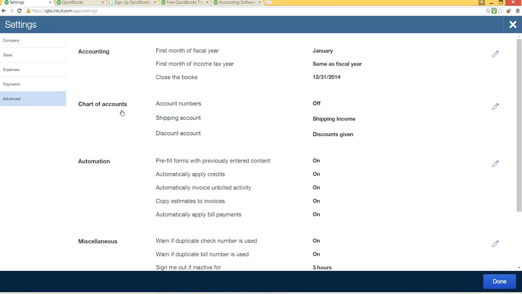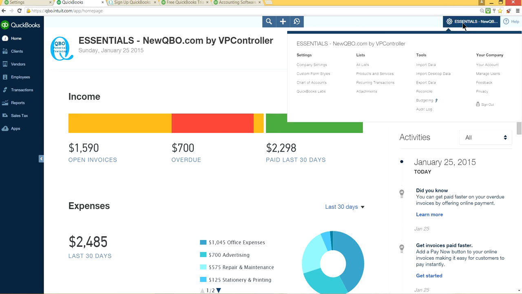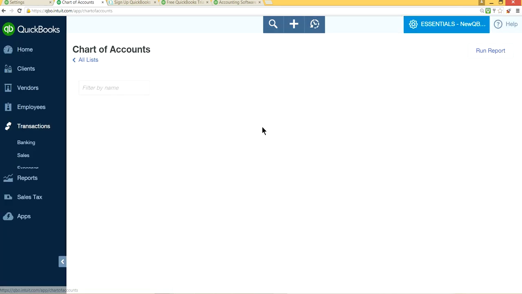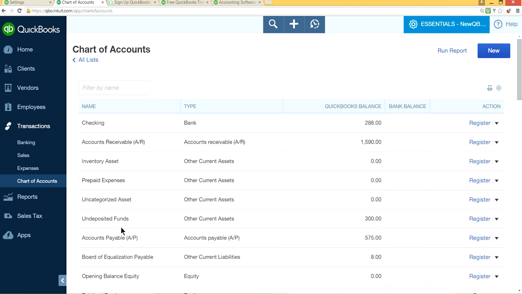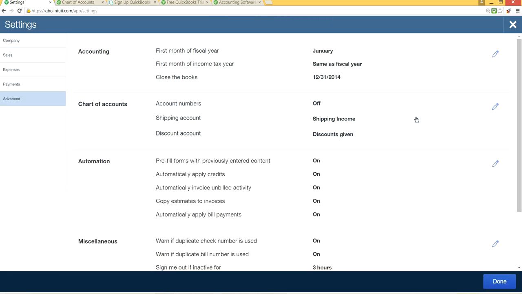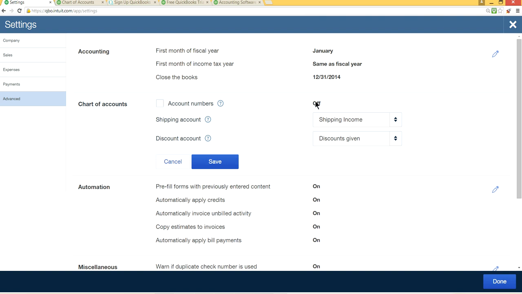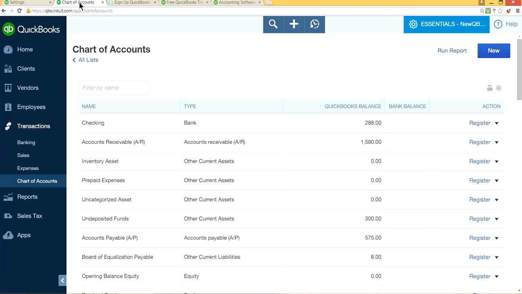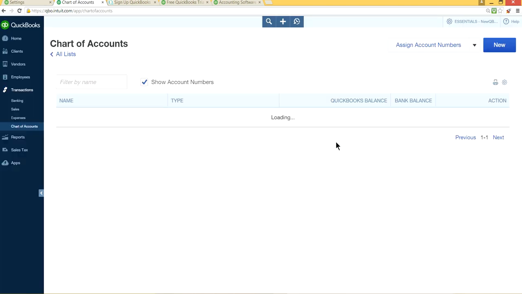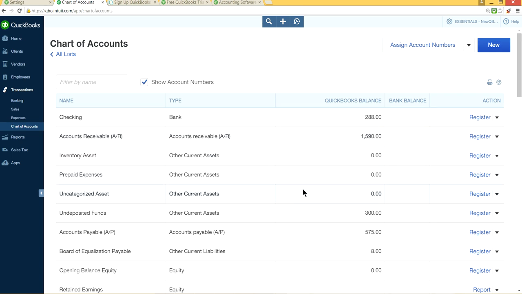Okay, and then the chart of accounts. Right now account numbers are off. So if you don't want to see account numbers assigned to your chart of accounts, then just don't use it. Right now you don't see any number here, no account number, so it's one less hassle. But if you want to see account numbers, assign account numbers. Right here, account number, and save it. So right now we have one assigned an account number.